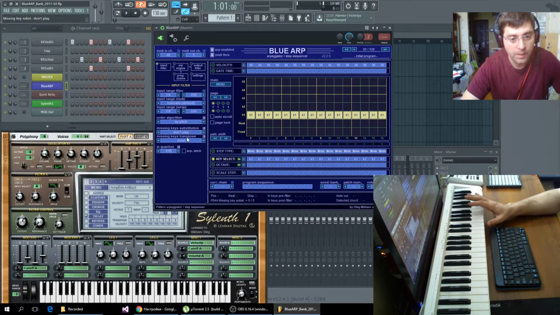Pretty easy. Input quantize is now program related. It was bank related. You see this P letter, it means it's program related. So if you have chain with several programs, make sure you have the same input quantize setting for them.